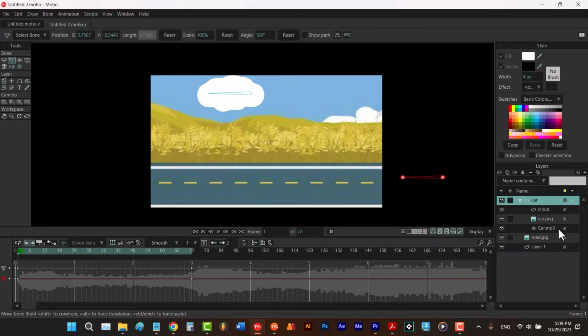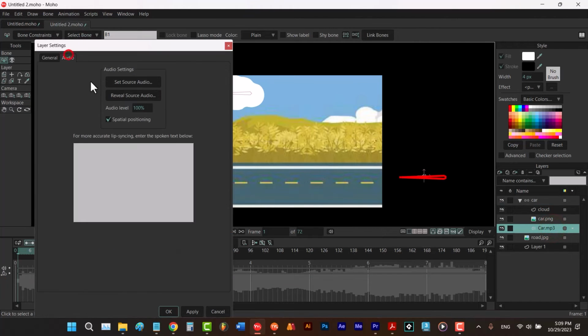The next option that we have in audio tab is this option. It says for more accurate lip syncing, enter the spoken text below. This option is related to frame by frame layers and switch layers. So in this video I'm not going to talk about it. I'll show you how to use it in the next videos of this season.